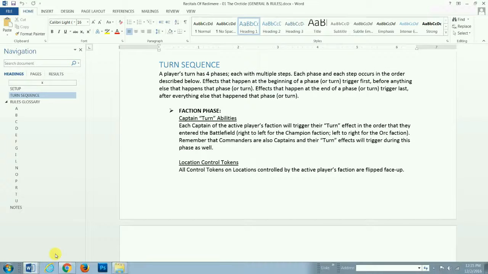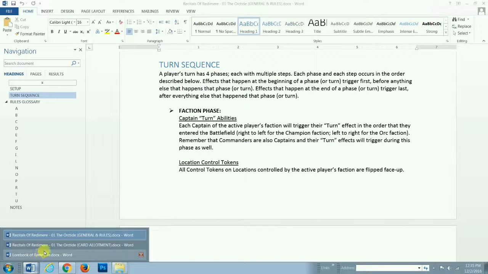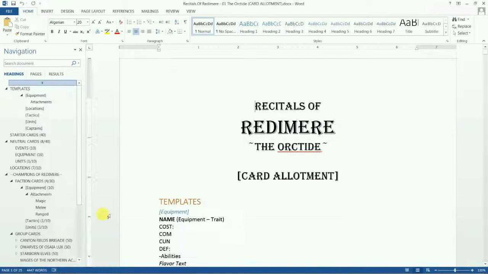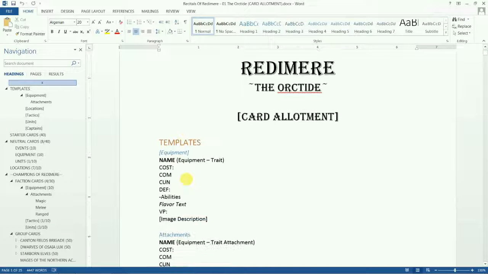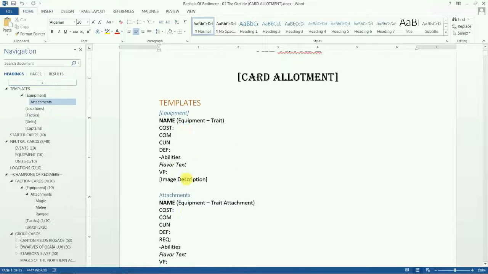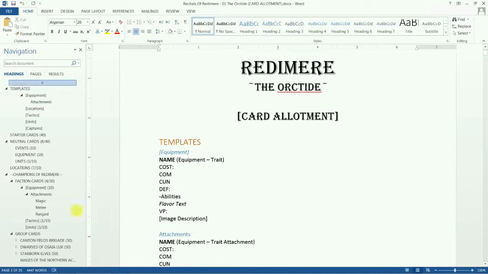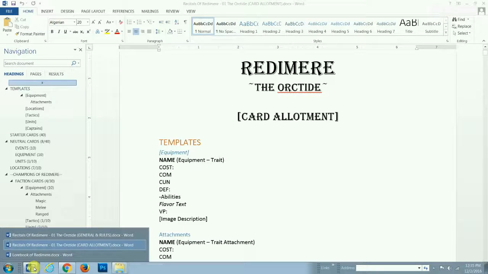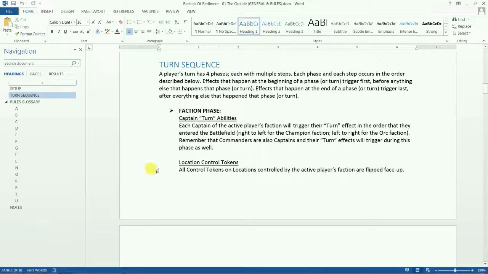If you didn't watch the first video, I'm working in a few different files, and the two main files are a rules file and a card file. This is where I make all the cards. So most of the time is spent going back and forth between these two things. I make a card, I go back and make sure it's lined up with the rules. If I see something's not working right, I go in and change a rule, or I see something in the rules, I come in and change a card. And so the turn sequence is one of the things that has changed a lot.